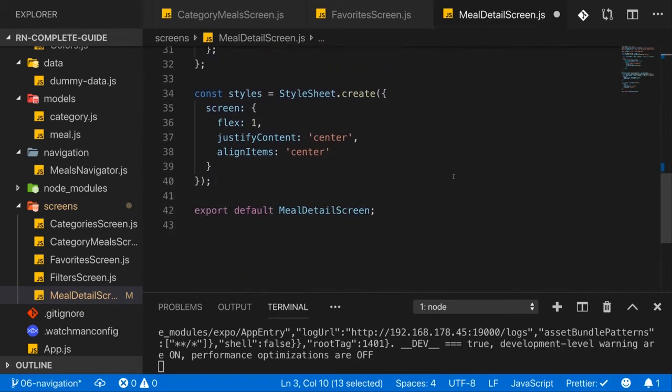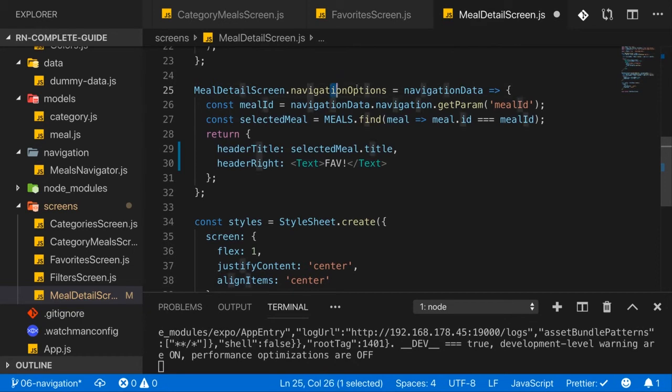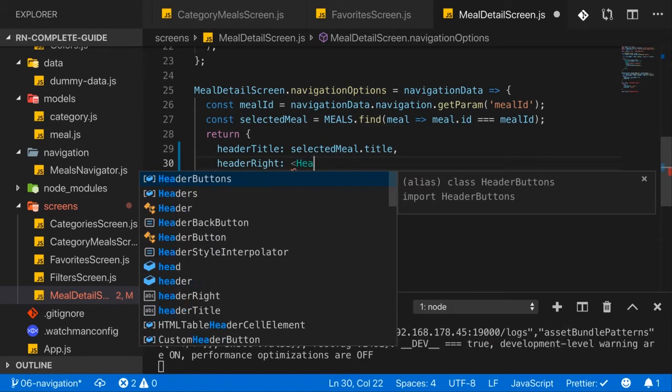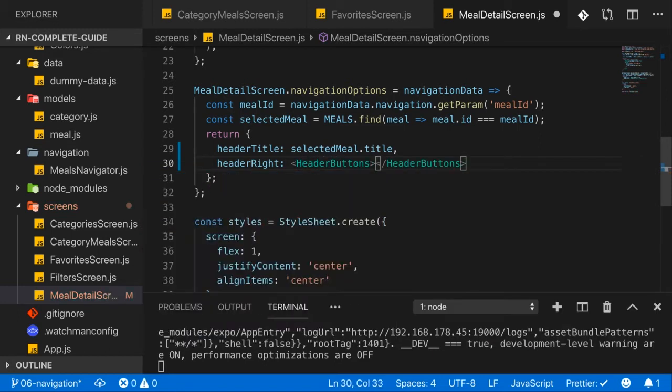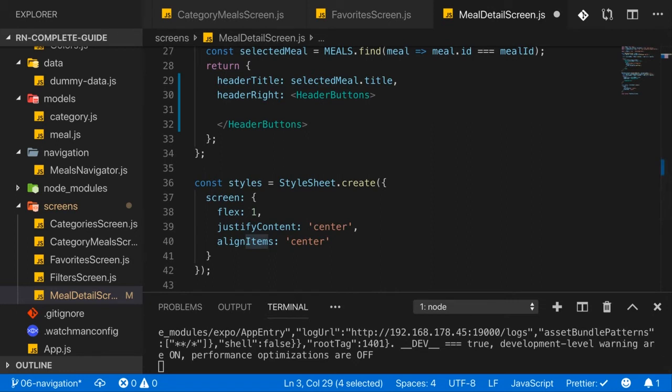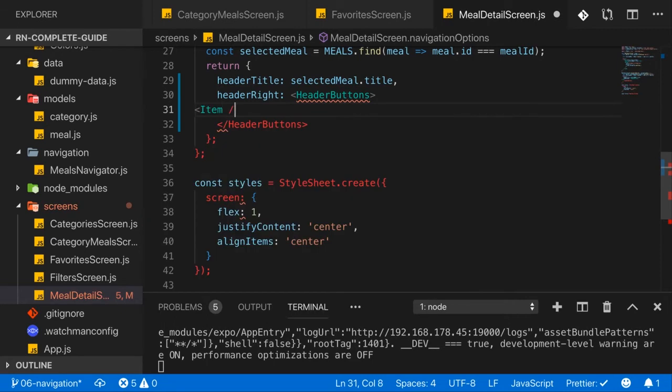We add this here because now, down there, where we set up the navigation options for this component, instead of using our text component there, I want to use header buttons, this component I just added the import for, and wrap this around another element we have to import from React Navigation header buttons, and that's item. Item is another component we import, which we can now use between the opening and closing tags of the header buttons. So here we add item. And item is a self-closing component where we describe the icon we want to render in the end.